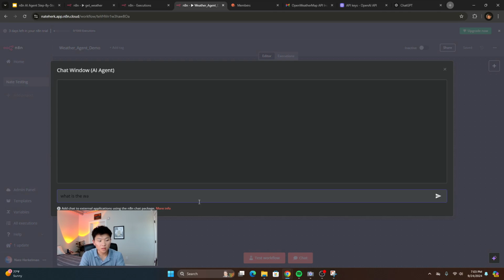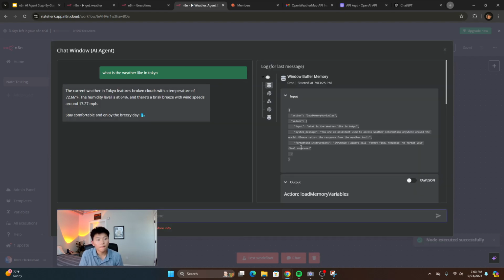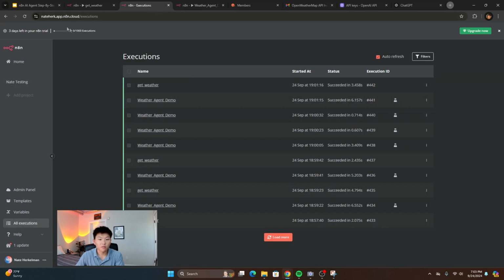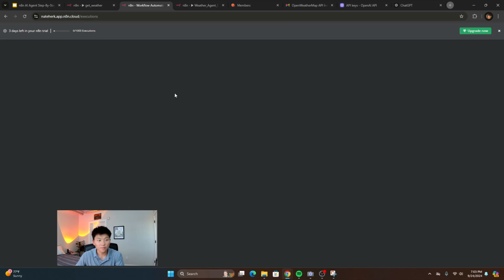So what is the weather like in Tokyo? The current weather in Tokyo features broken clouds with a temperature of 72. There's a brisk breeze with wind speeds around 17. Okay, so if you guys notice, that's still not giving us exactly what would be coming out from here. So let's just refresh this. We'll get that most recent execution.